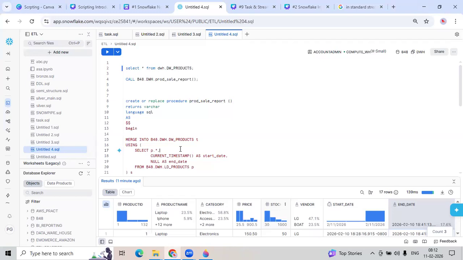So tomorrow we'll do a project by using tasks and procedures. By using these tasks, procedures, and the copy command, tomorrow I'm going to show you one project on how the data will be processed in real time.